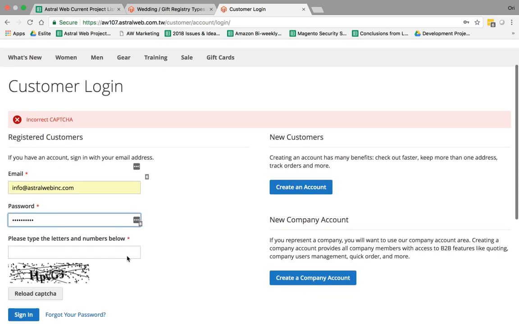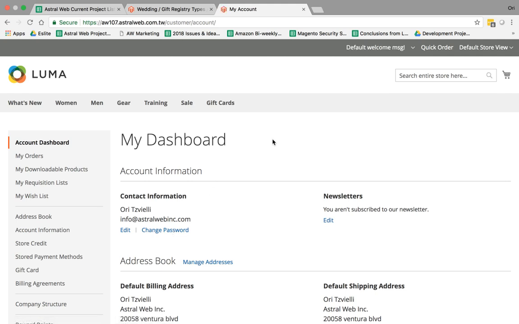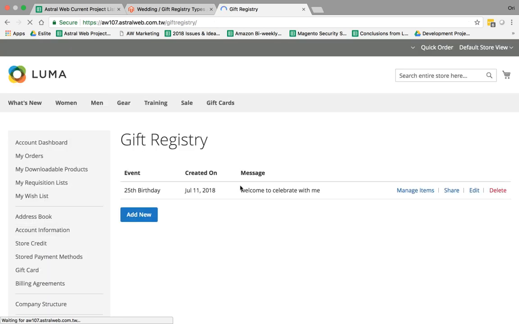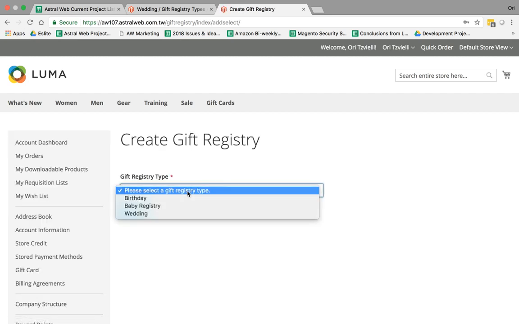So let me log in, fill in this CAPTCHA. See what's going on. Okay, great. So now that I'm logged in, I'm in my dashboard, and there's a section here called gift registry. So I have one right here in my list, but we can also make a new one, right? So I can make a new one right here, and I'm going to click here.